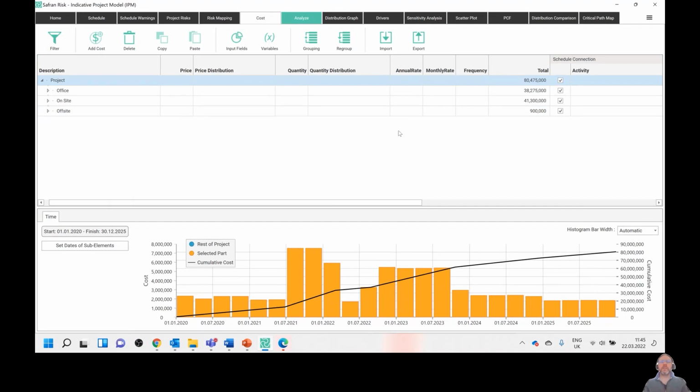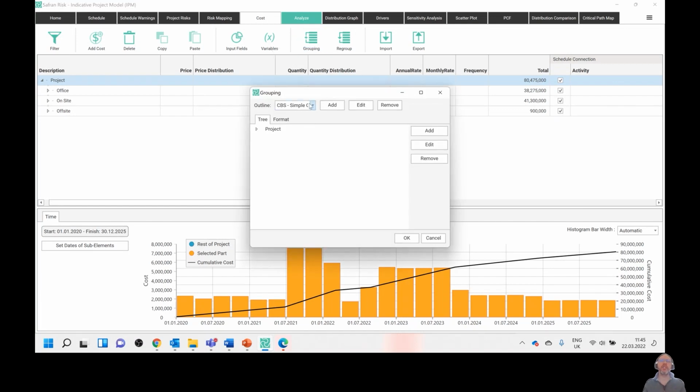Okay, so I've just had a quick play with Safran Risk version 21.1 in the cost module, which is this bit up here. And what I've had a quick play with is the groupings button. One of the new features that came out just before Christmas was this ability to have more than one cost breakdown structure. So I've gone with a CBS, an organization breakdown structure, so an OBS, and a WBS type thing. And you can slice and dice and quickly change between those different three things.